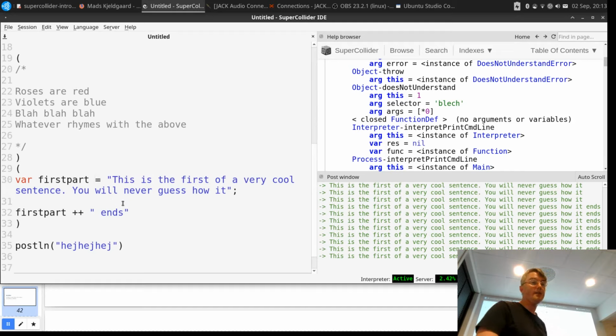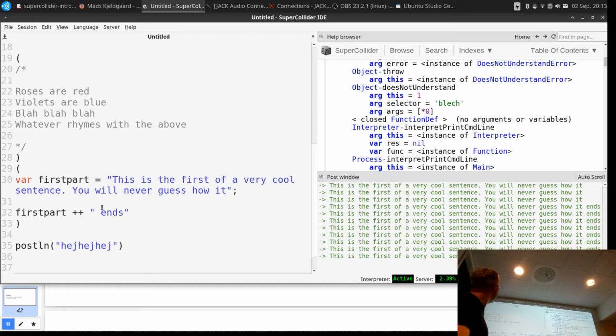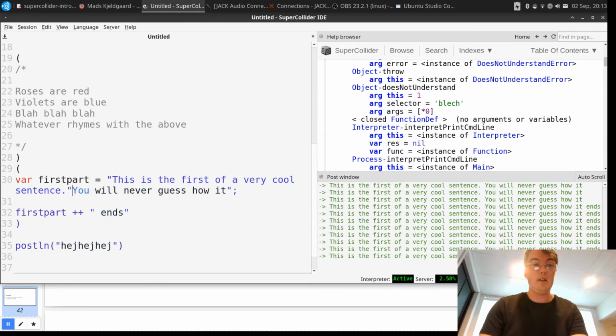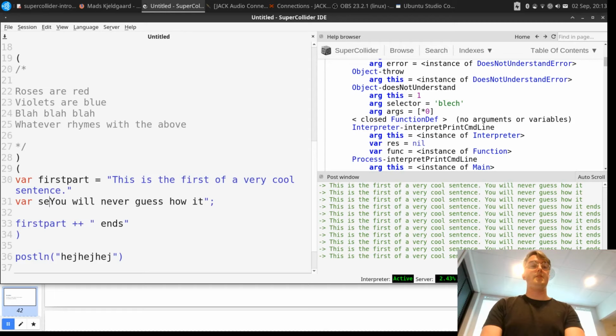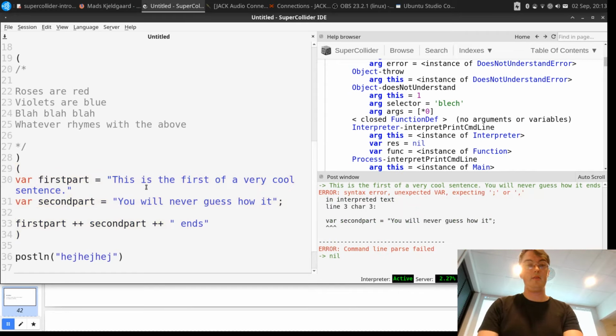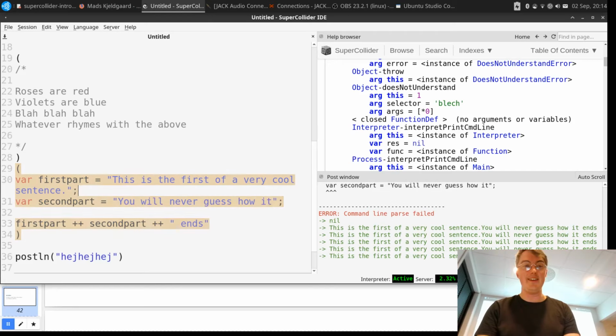And this is very nice, because then we can divide our code into variables, and then it becomes easier to work with. So let's actually make another variable here called second part with this part of it. So we can say first part plus second part, and have an error. Because I forgot, this is a good example actually, because I forgot to put a semicolon here. Someone guessed it already. So now it works. All right.